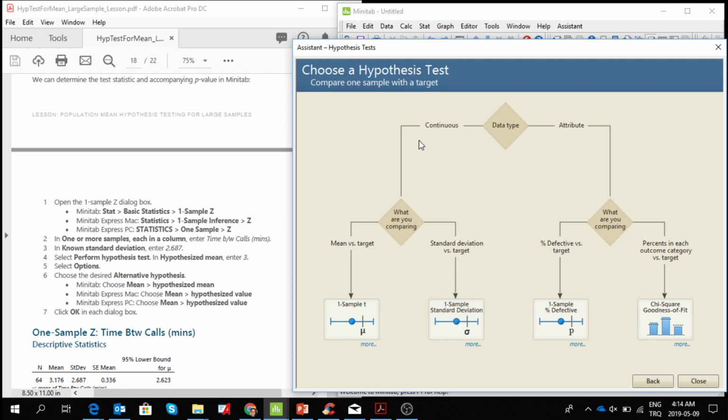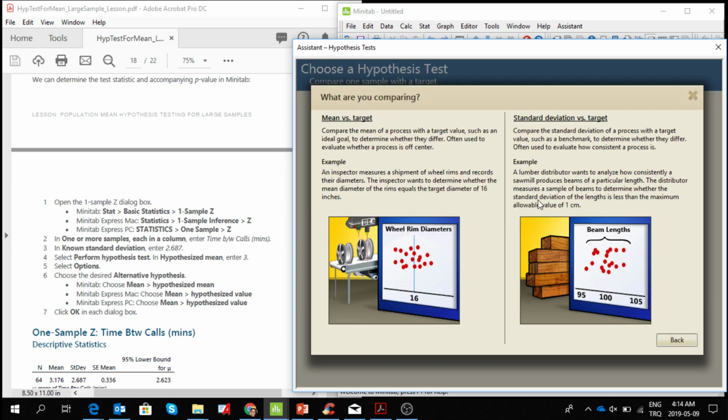Depending on whether your data is continuous or attributes, and what you compare, is it mean versus target or standard deviation versus target, or if it is attribute, it's about the defectiveness, number of defectives. So we'll get the percentage of the defective. So this is a population P, etc. So it helps you to go through. You can click on that, it's going to explain more.